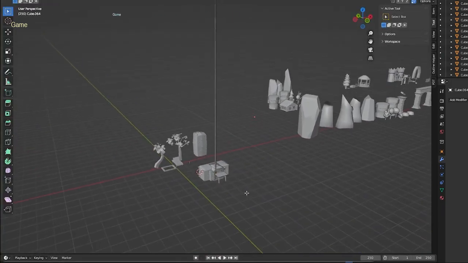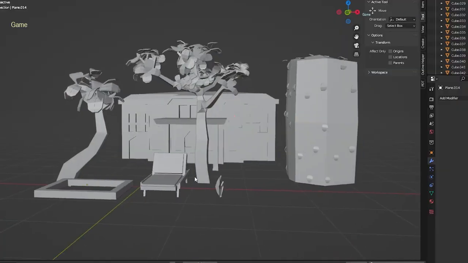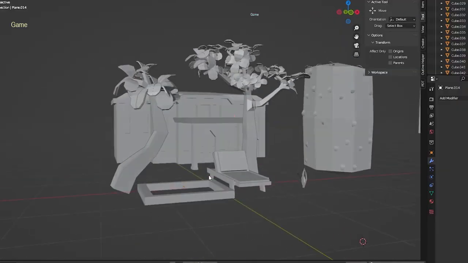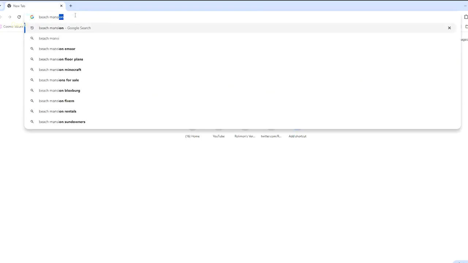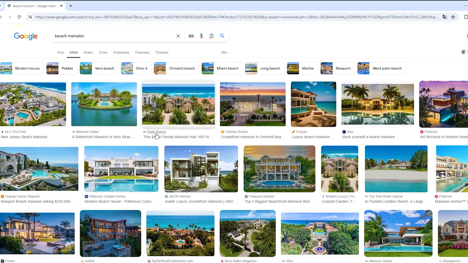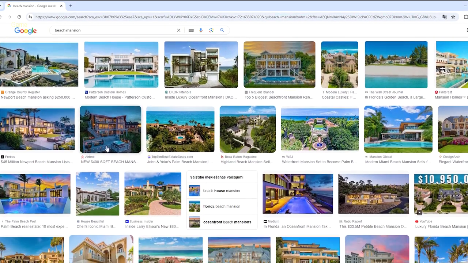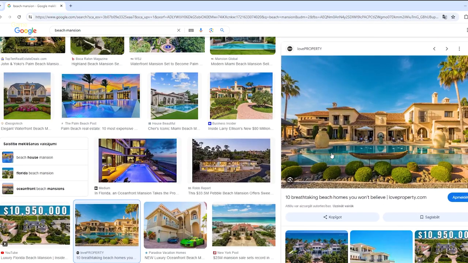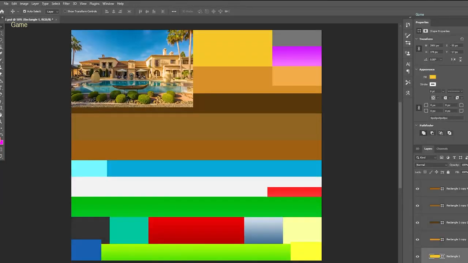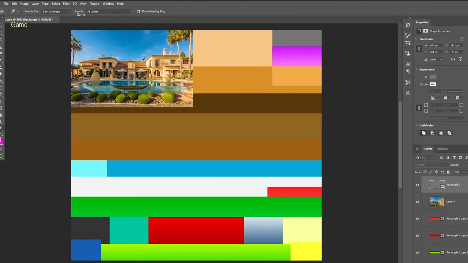How did this even happen? What? Let me show you the process of how I make textures. It's actually really simple. So first of all, I go on Google and search for something that looks like my assets. For example, this time it's like a beach mansion, and I'll try to find a good picture that has a lot of colors. Now I will simply just use the eyedropper tool to select these colors and color a bunch of squares that I'm going to use to later texture my assets.